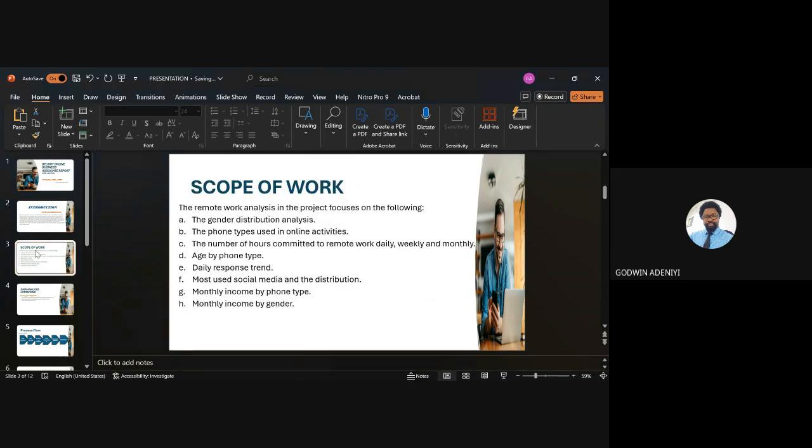The scope of work on the remote work analysis: the project focuses on the following. The gender distribution analysis. We have the phone type used in online activities, the number of hours committed to remote work daily. We have age by phone type, the daily response trend, most used social media and the distribution. We have monthly income by phone type and monthly income by gender.